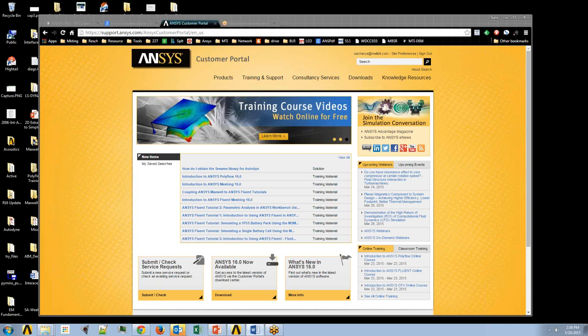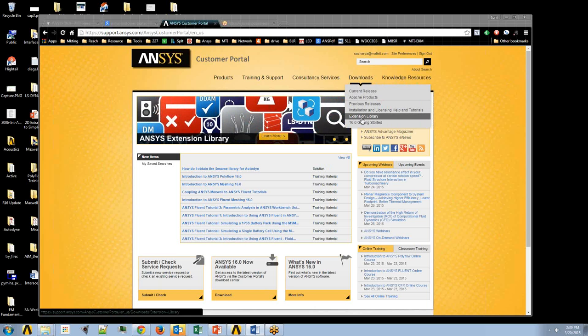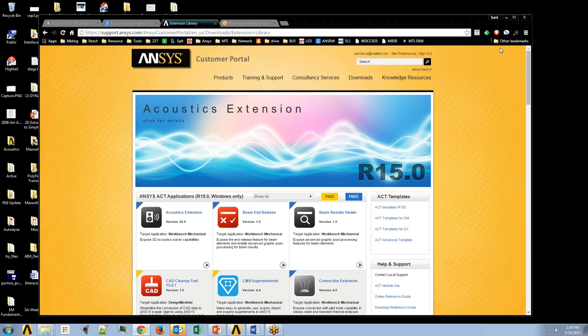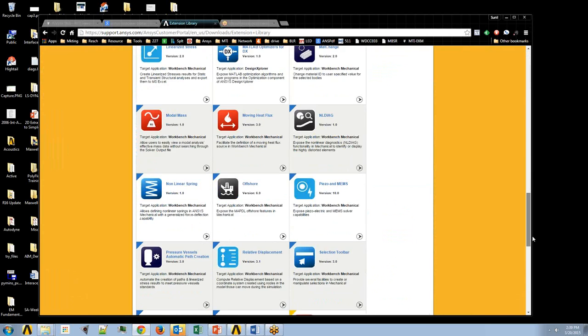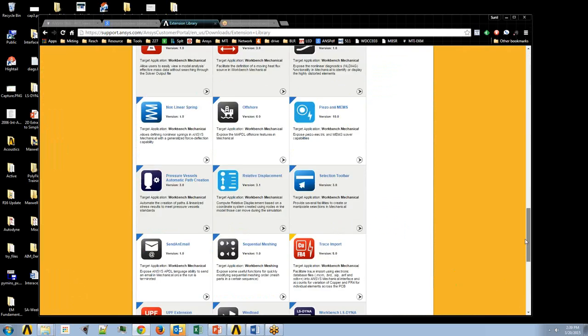The ANSYS ACT extension library can be accessed from the ANSYS customer portal on the web. You may navigate to the library from the download section to the extension library link. Once the extension library page is loaded, notice that these extensions are version specific. So if you are looking for a specific version that is not reflected on the web page, feel free to look for versions that are prior to the current version, such as 14.5 ACT library.